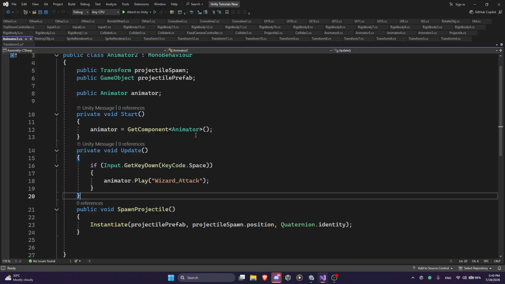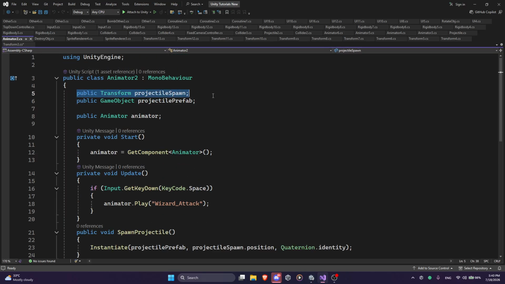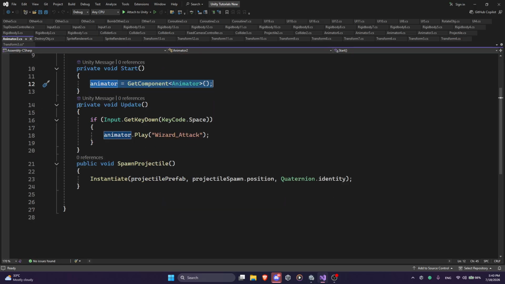Let's look at the code for this. We have the spawn point of the projectile and the projectile itself, the prefab of the projectile. We have the animator of this guy. We get the animator in the start function, place it in the variable, and in update when we press spacebar, we play the attack animation of the wizard, and the fireball will be spawned automatically at the last frame. And this is the function that just spawns that projectile here.